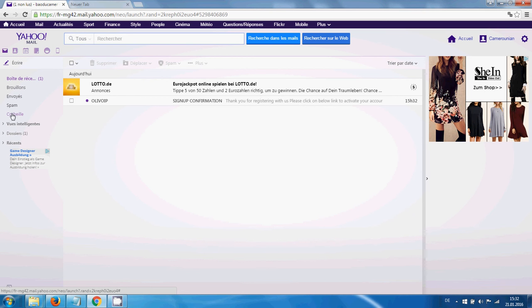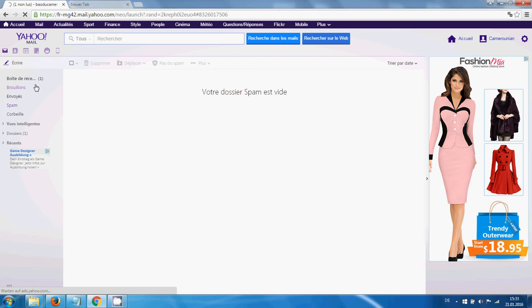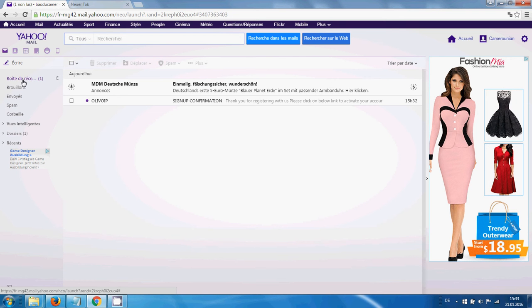We always have to check the spam, I mean the bulk folder, because sometimes the email can arrive in the bulk, and sometimes it arrives in our normal reception box. So we always have to check both. Sometimes it arrives here in the bulk, sometimes in the normal reception box.